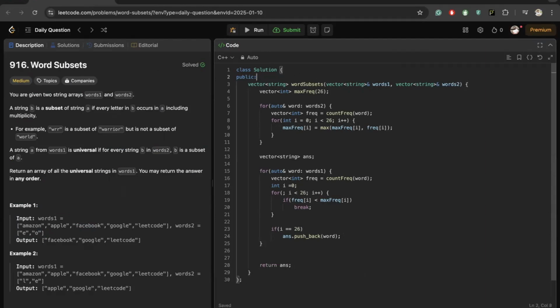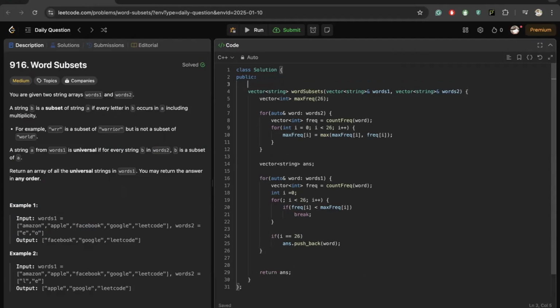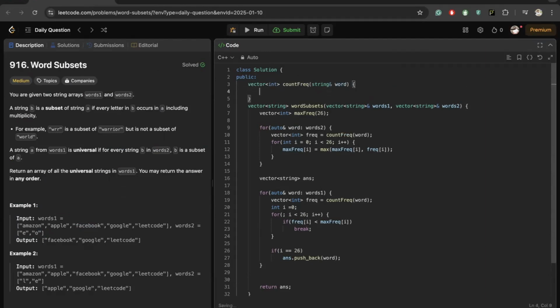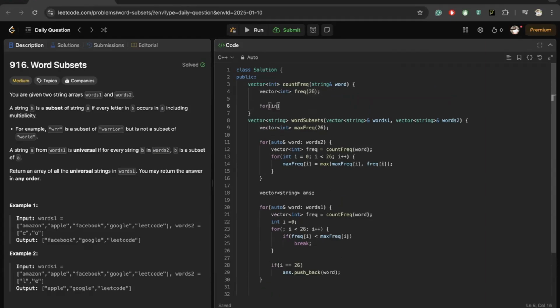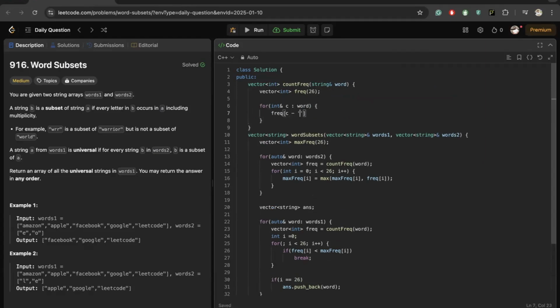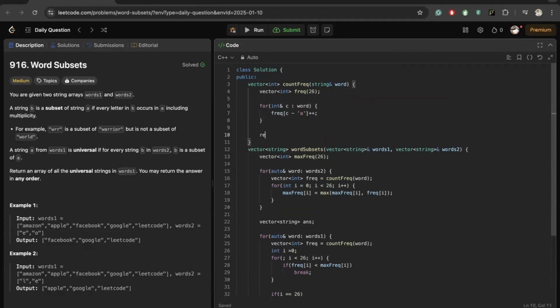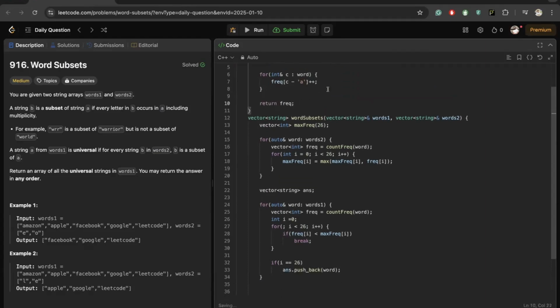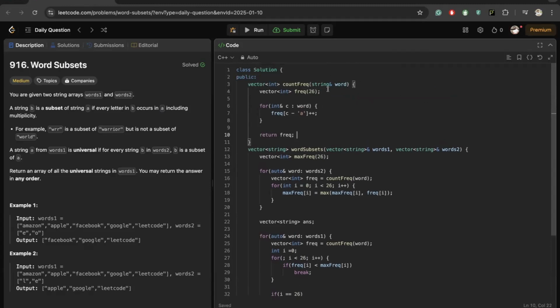So let's just quickly create this count frequency function as well. So vector int count frequency, and I'm going to take a string word. This one is fairly simple. We'll just have a frequency array of size 26, and I'm just going to run through the characters in word, add that to the frequency array, and just return the frequency array, right? That is the idea. Right, so that is the entire code.